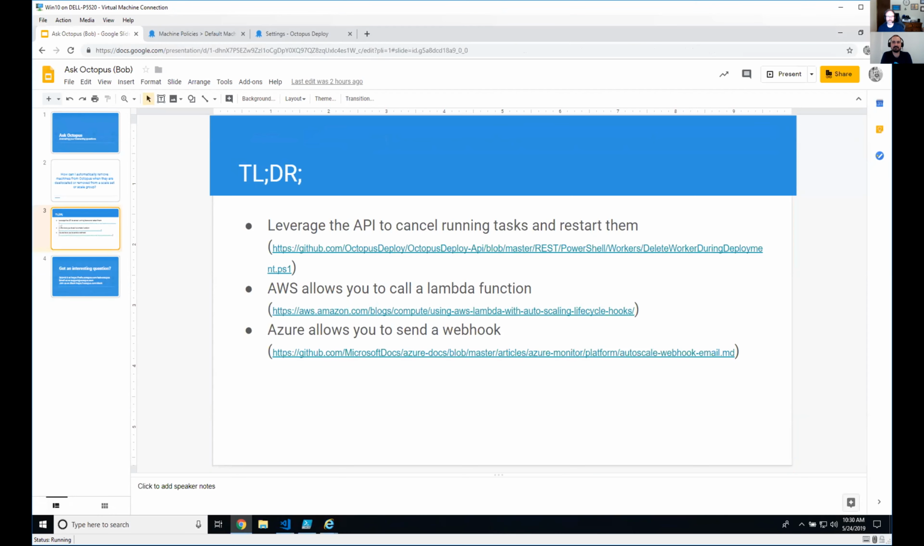So just a bit of a TLDR around this. Leverage the API to cancel the tasks and restart them after you remove the machine. And again, AWS allows you to call out to a Lambda function, and then Azure allows you to send out a webhook. I'll include the links to these docs as well, so you can leverage that. I haven't had a chance to play around with GCP. I imagine if they do have some sort of similar functionality, it would be pretty much the same thing. I can't imagine they wouldn't provide that type of functionality.